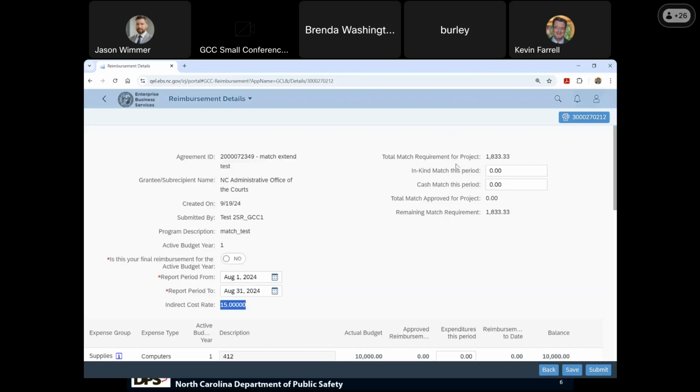Match would be up here. So if you're reporting match this period, you would say, okay, I've got to give $1,800. I'm reporting $833 for this period in cash match. Again, that automatically lowers it and says your remaining match would be $1,000. There's currently no match approved, but this is the area where you do match.